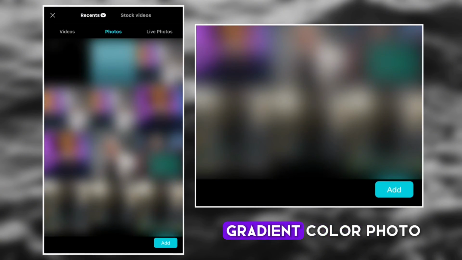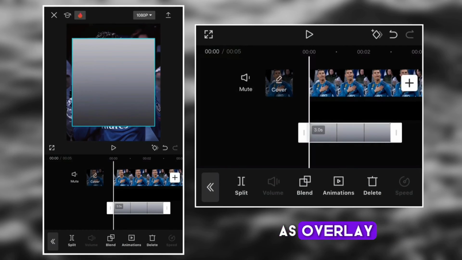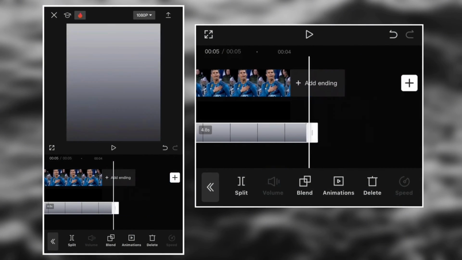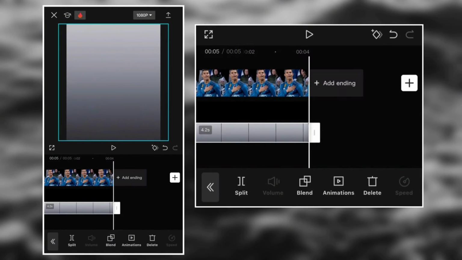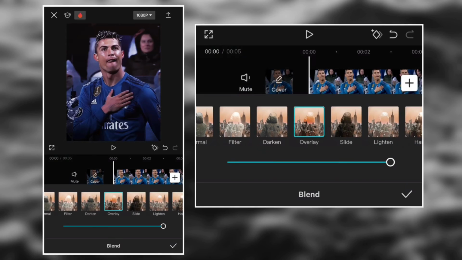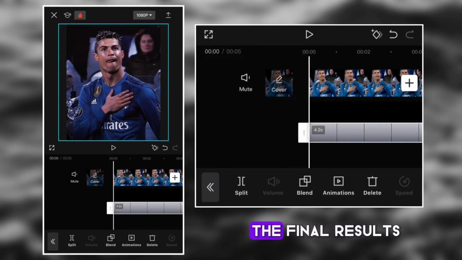Next, add this gradient color photo as overlay. Go to Blend and select Overlay. Adjust it to 60. And here's the final results.